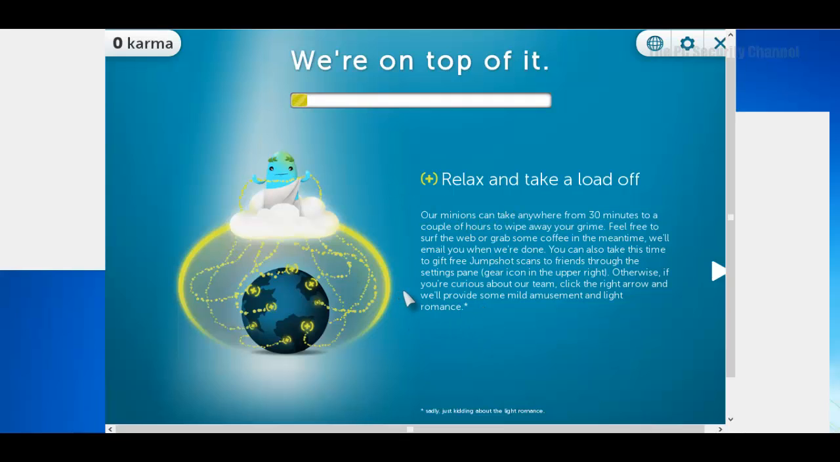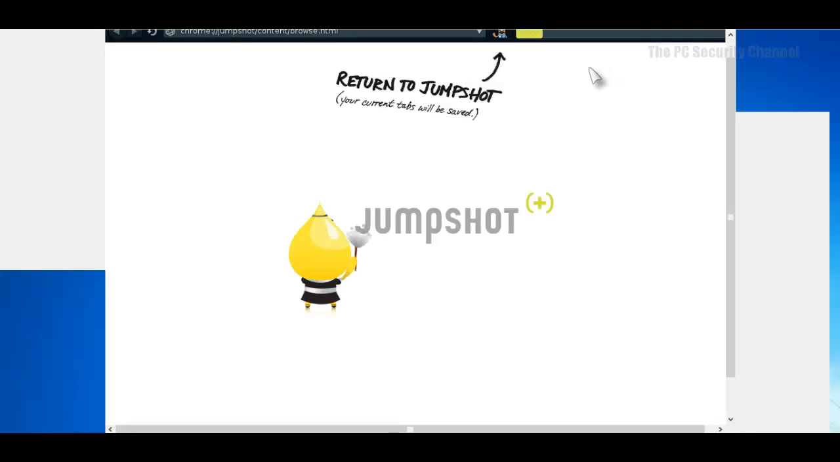So right now we are just doing this, and you can say relax and take a load off, and you know it just runs like this. There's not much I can do over here. I just have to sit and look. And meanwhile, in case you're getting bored, you can browse the web over here, which is nice. And you can always click over here to get back to Jumpshot.